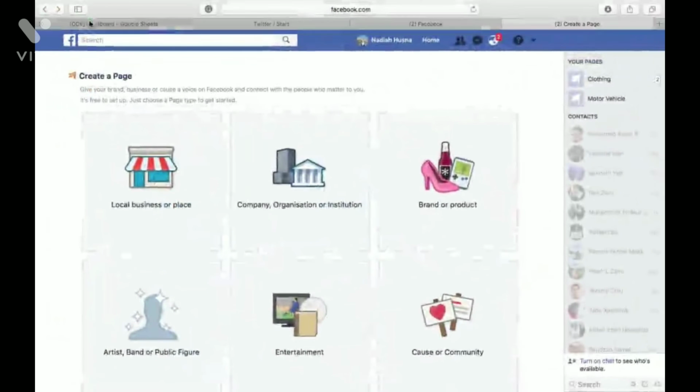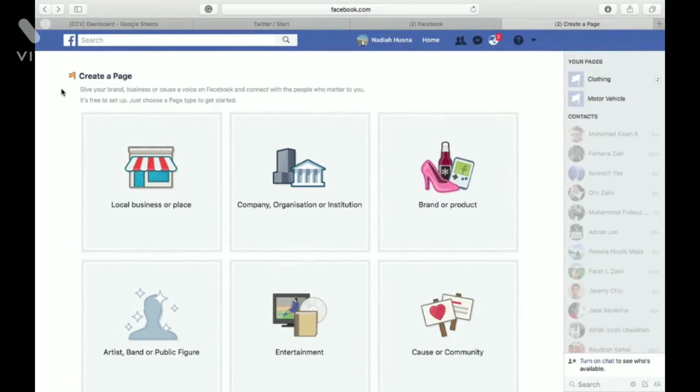Creating a Facebook page is very easy and takes less than minutes to set it up. You must have an existing Facebook account before you proceed. The first step is to go to facebook.com/pages/create. You'll be given 6 options for your page.